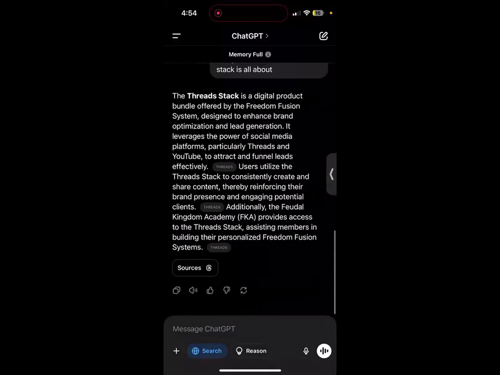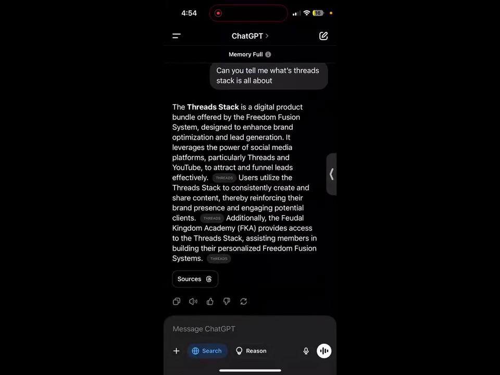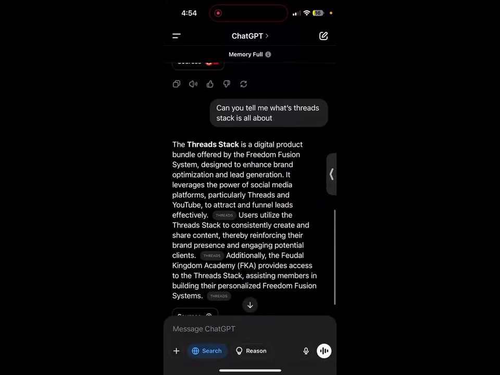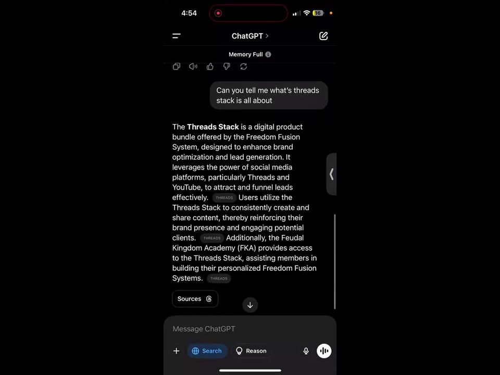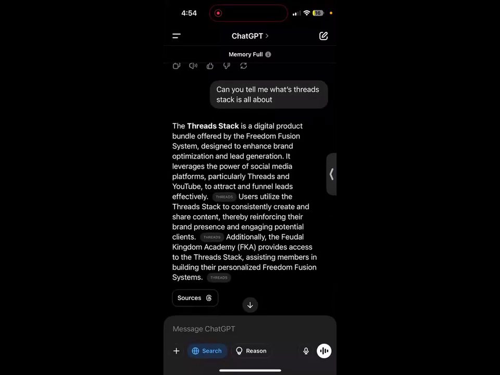That's why you've got to have your own data as well, your own second brain, and be able to interface with it and quickly pull data out of it from your entire life cycle. But you want to be curating this data. So the Threads Stack to attract and funnel leads effectively.